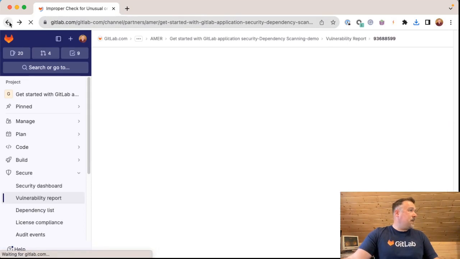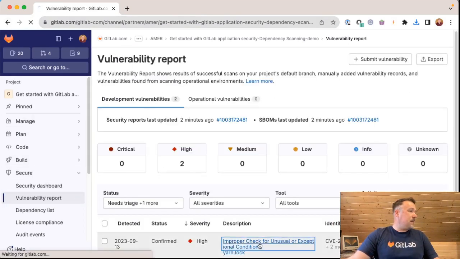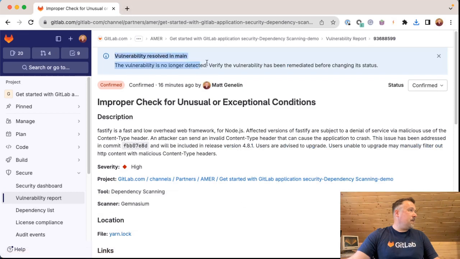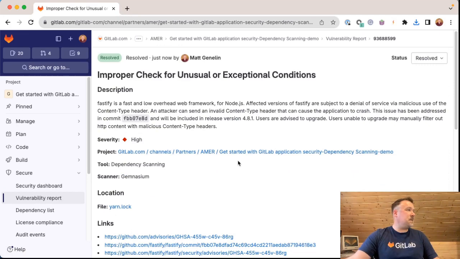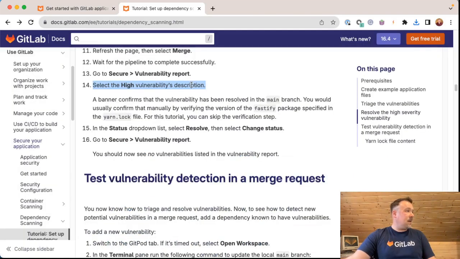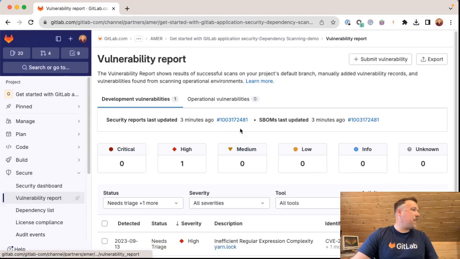So let's head back over here to my secure vulnerability report, and we can see that this was resolved in the main branch, and so we can go ahead and resolve this thing. I'll just change the status to resolved. You can see a little green resolve just pops up there, and if I switch back over here, in the status drop-down list, select resolve, then click change status. Go to the secure vulnerability report. You should now see no vulnerabilities listed in my vulnerability report. Let's go find out. Secure, vulnerability report.